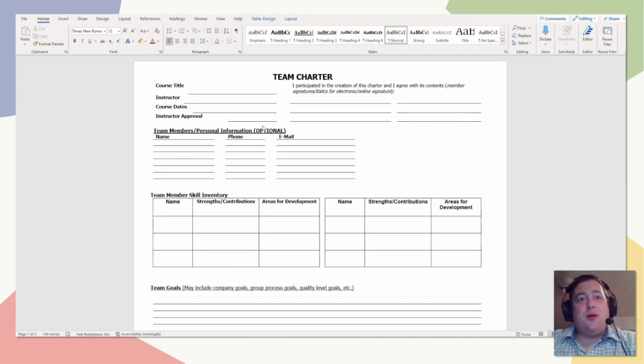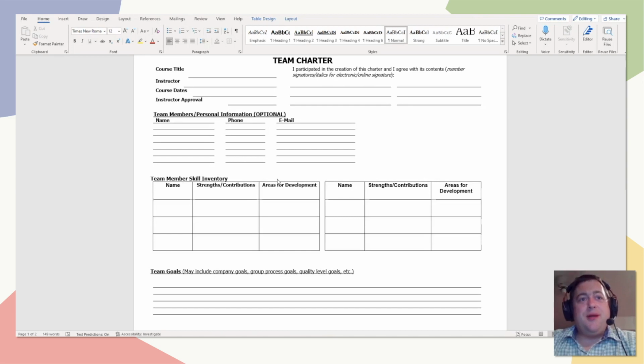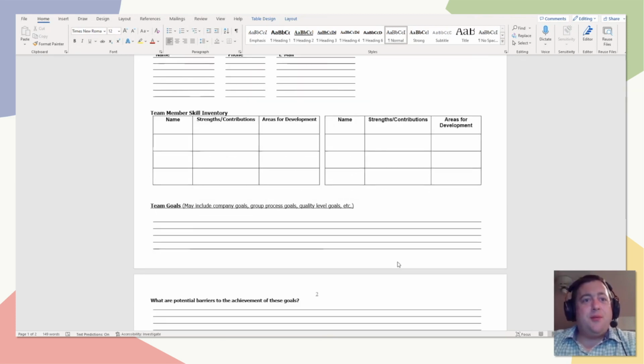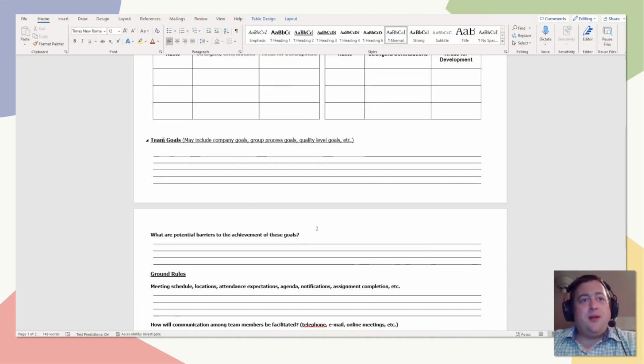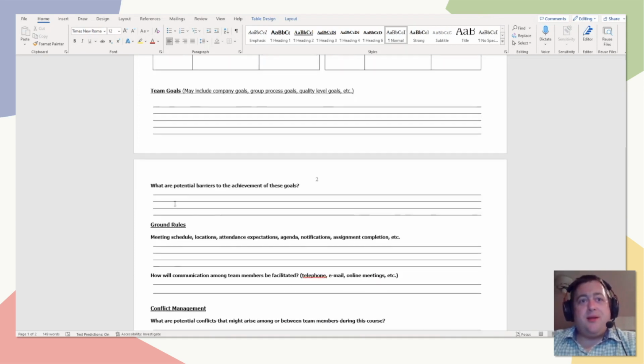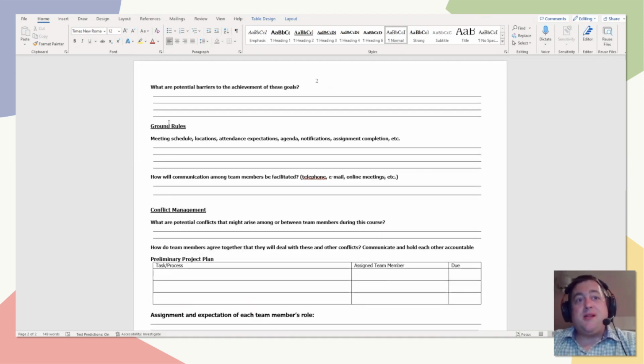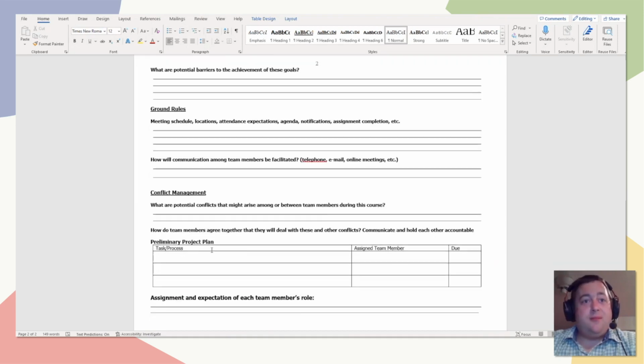But a team charter basically gets the team to agree on a number of things. First, they're sharing their information. They're doing a sort of skill inventory. What are our strengths and contributions? What are some areas each individual needs to develop? But most importantly, they're going to have some goals. They're going to think about the potential barriers to meeting those goals, and then they're going to set some ground rules for their meetings, along with how they're going to manage conflict.